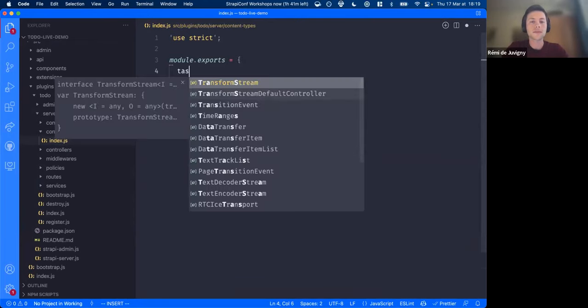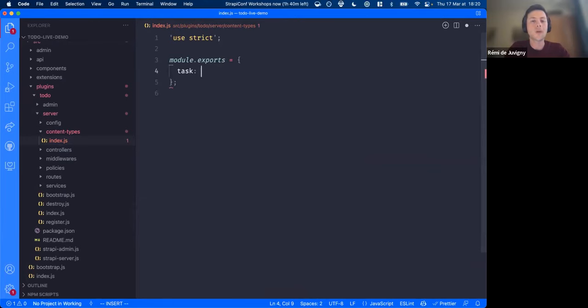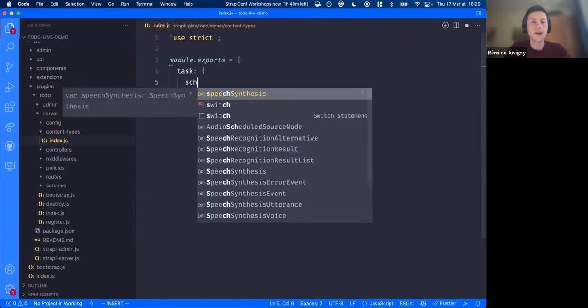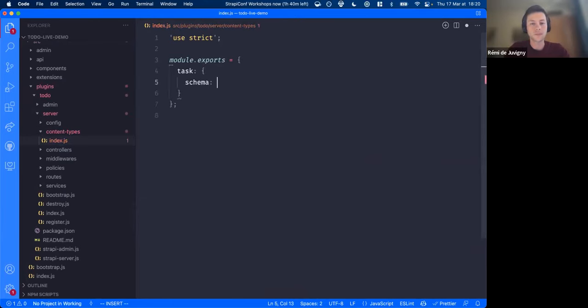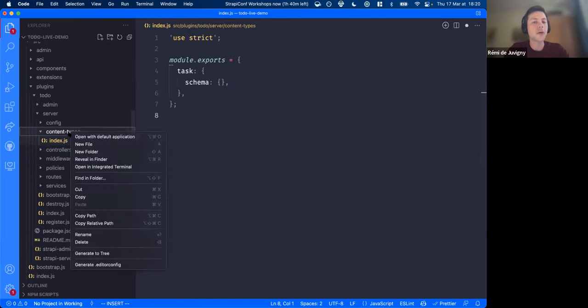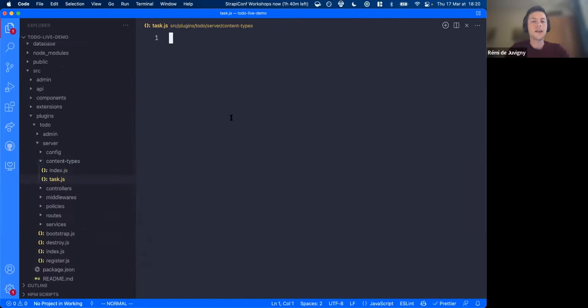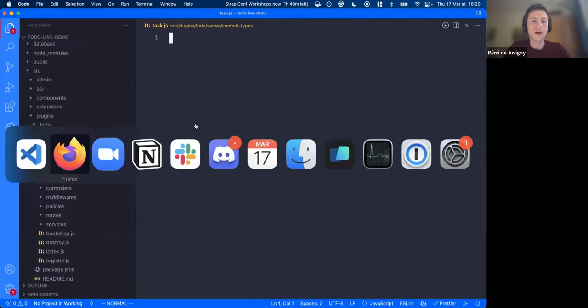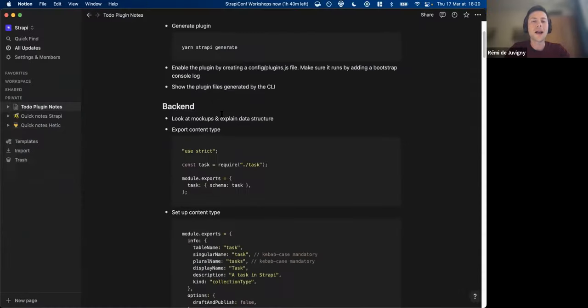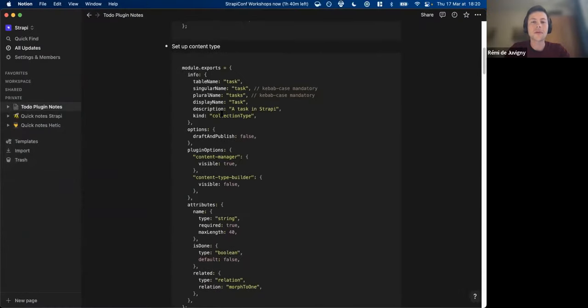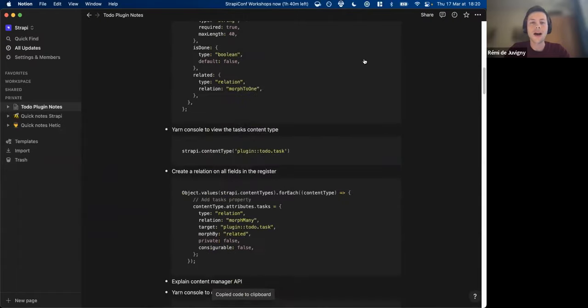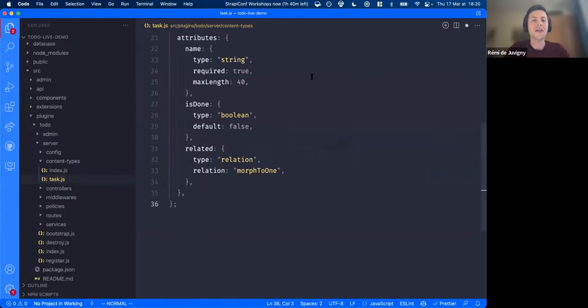So in our case, we can add a property which will be called task, and we need to pass it a schema, which will be a schema object. And for this object, I'm going to write it in a dedicated file. So let's say task.js. And this is a file where I'll configure all of the schema for my content type. So I have prepared a snippet to avoid wasting time on this schema.